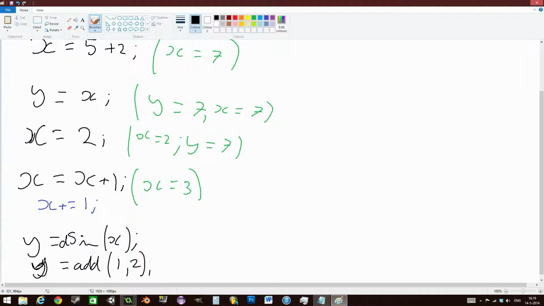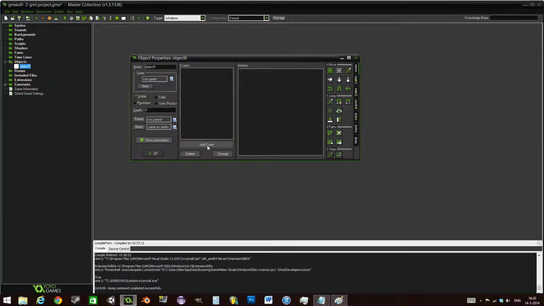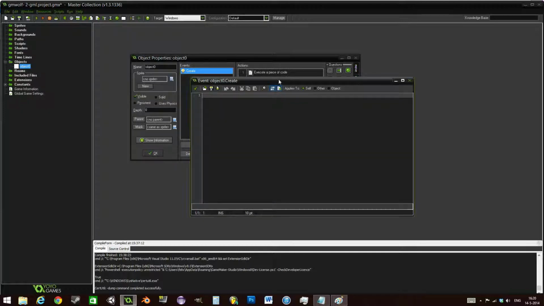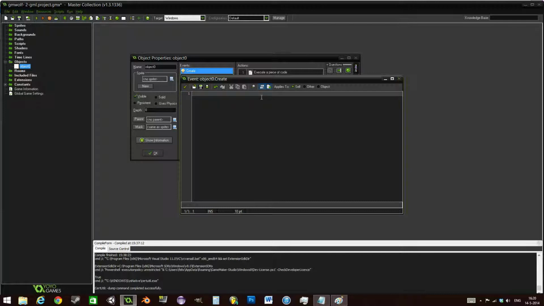So let's see how we can use it within GameMaker. Let's open it up, and as you can see I already have an object set up. I'm not going to bother naming it, and let's create a new event, create. So let's go into the control tab on the left, and drag and drop a code piece. And this new window should pop up. You can now write a bunch of code in there.